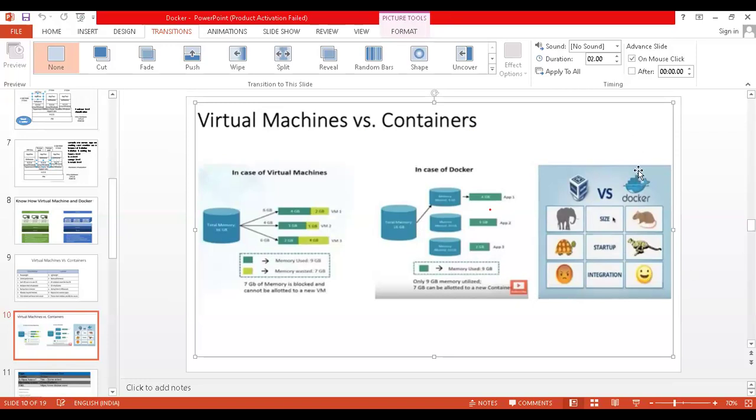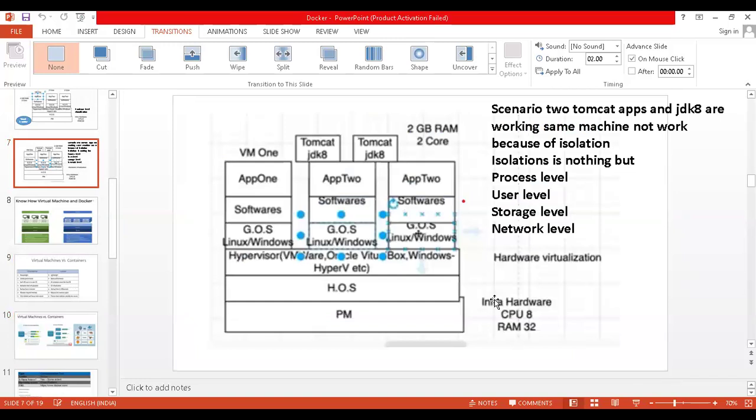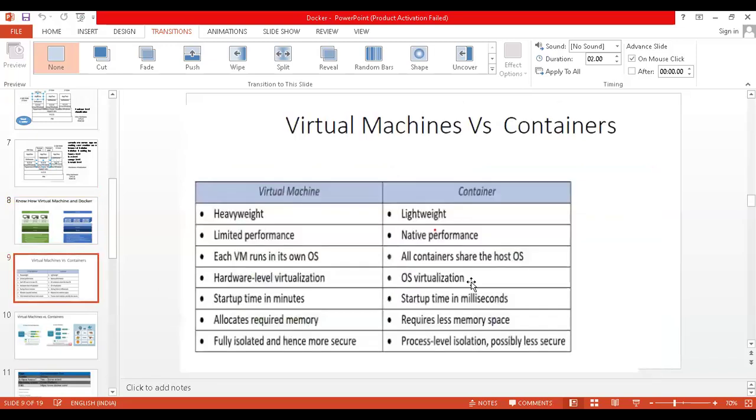That's what I wrote here, these are just symbols. I took all of this from the internet, guys, you can check on the internet also. See, here is hardware level virtualization, I told you, right? Based on your hardware infrastructure, you create some virtual machines. But here it is OS level virtualization. It is called OS level virtualization. Why? Because all containers run on your host OS machine.